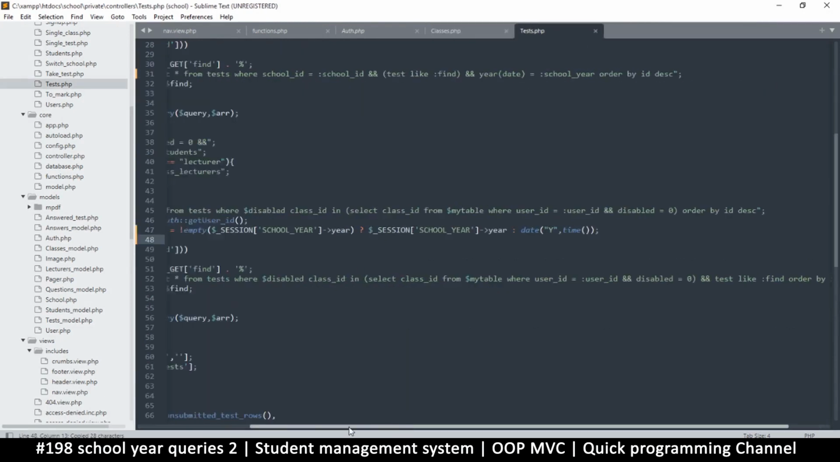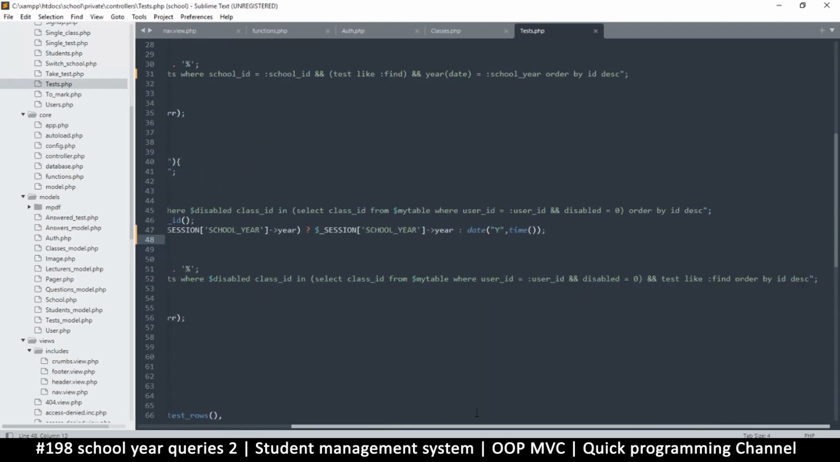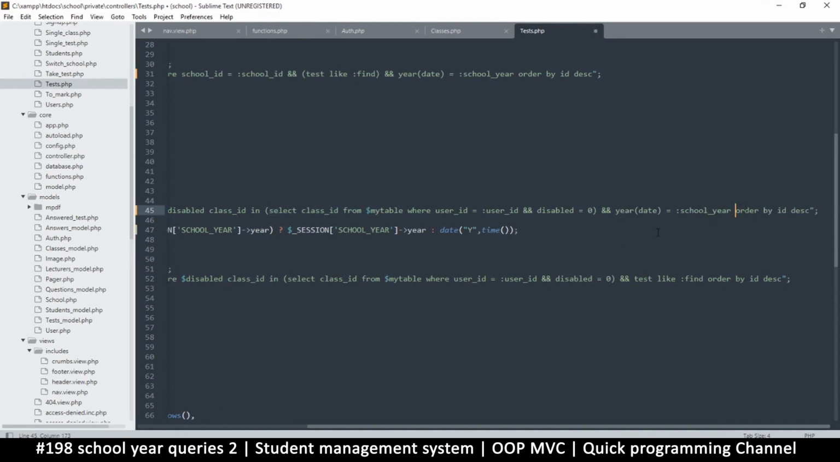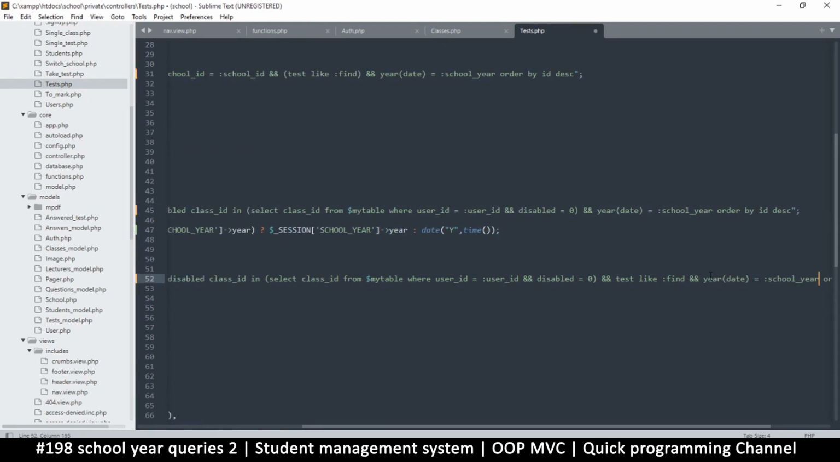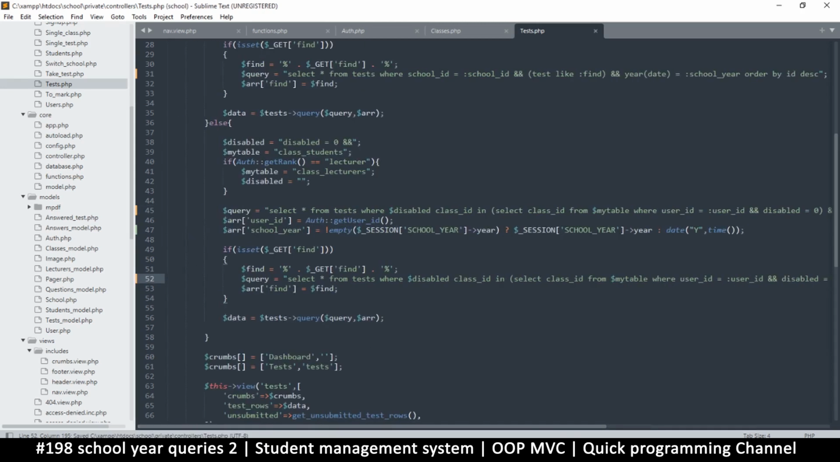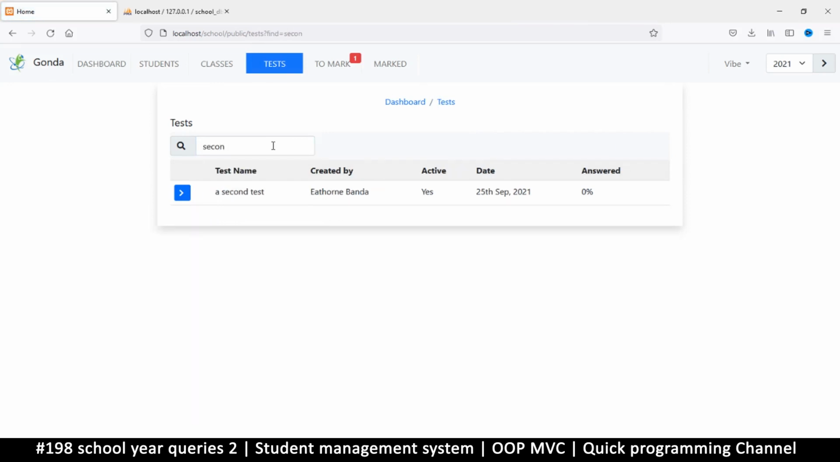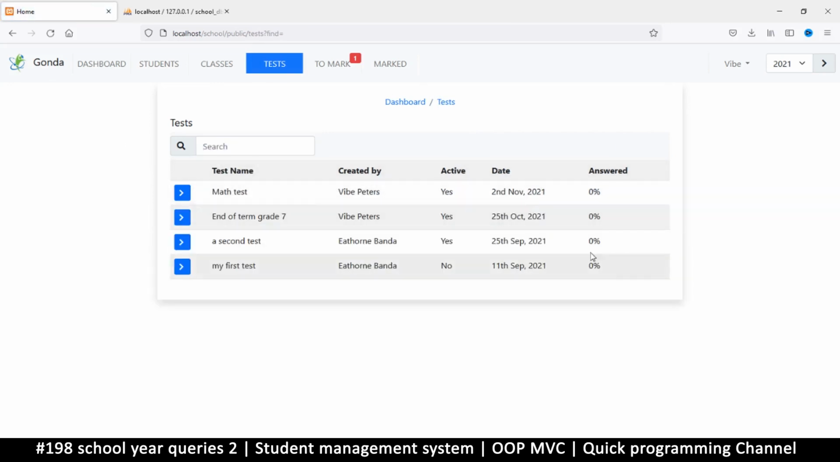All right, and then in the same manner, we're going to copy the and year date is good school year. Let's come back here. Okay, so right at the end, before the order, let's see, where class and in select, and then at the end and year school year. Same thing here, and year date school year. Okay, so that works. Let's see if it will change on tests. There we go. Let's see if we can still search, and there we go. Okay, so things are working.